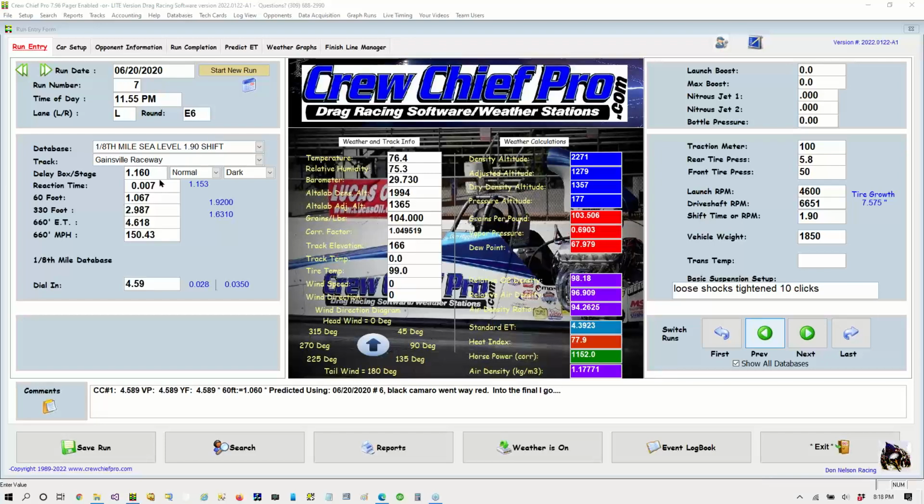But getting back to this, reaction time. When you're entering runs, you no longer need decimal points. So that's a 007 light. All I need to do is type 7 and press enter, and it'll put 007 in. If it was a 017 light, just type 17, press enter. See how it puts the 0.017 in for you automatically. It was a 1.067 60 foot. I don't need a decimal, 1067.